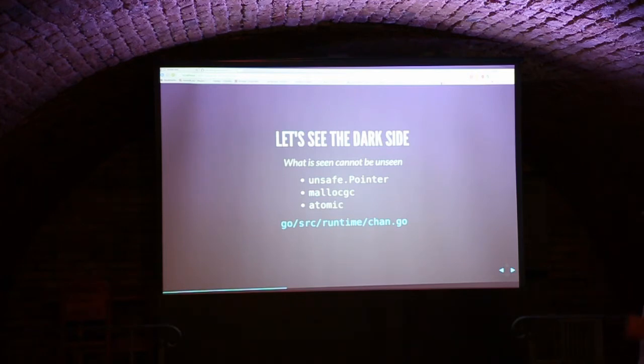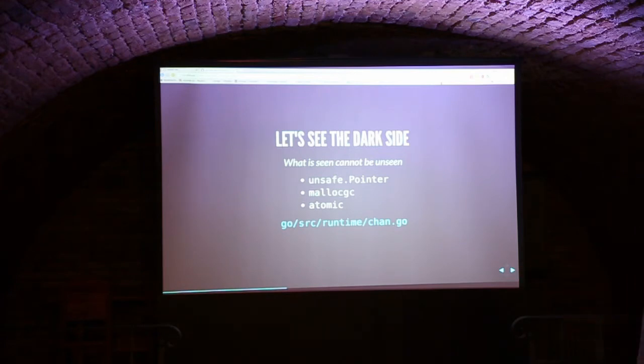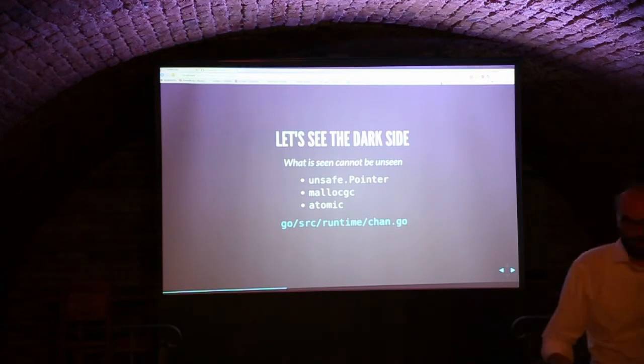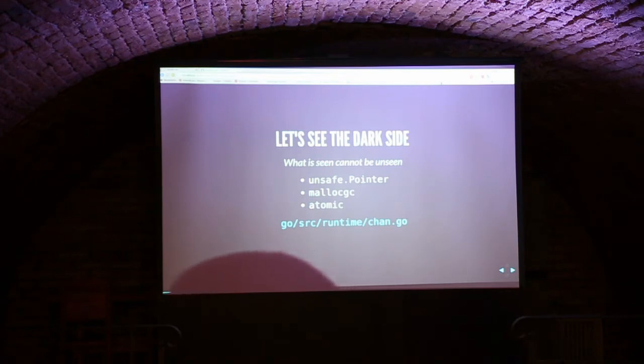Now is the interesting part. I'm gonna go through the code and point out some interesting bits. You'll see unsafe pointer, atomic, and so on. It's different than what you usually write when you write Go. You try to avoid this as much as you can, but sometimes it's useful. If you want to look later, that's the way to go: Go SRC runtime, chan.go. It used to be chan.c, but it has changed to Go.